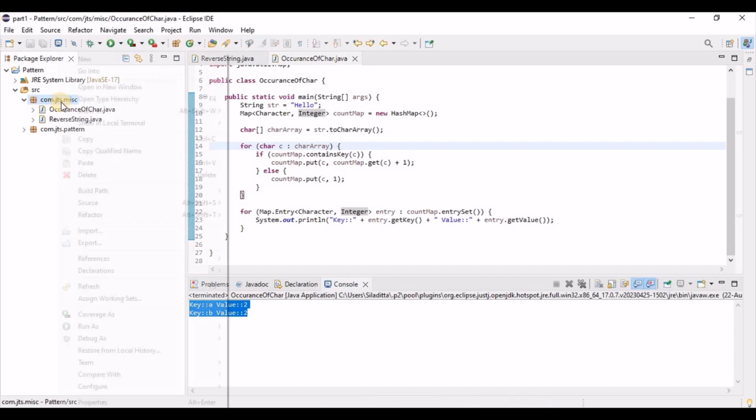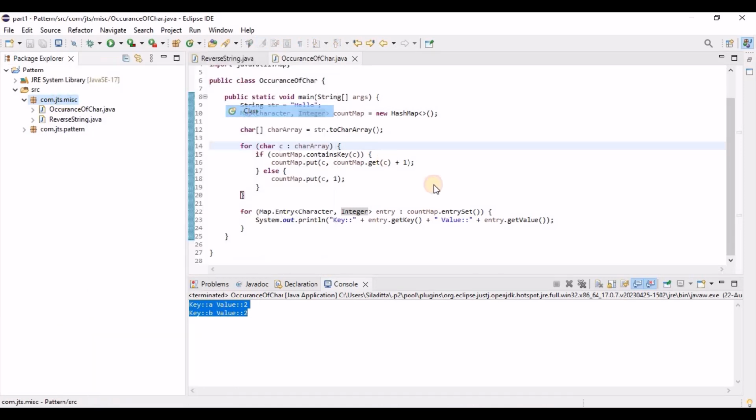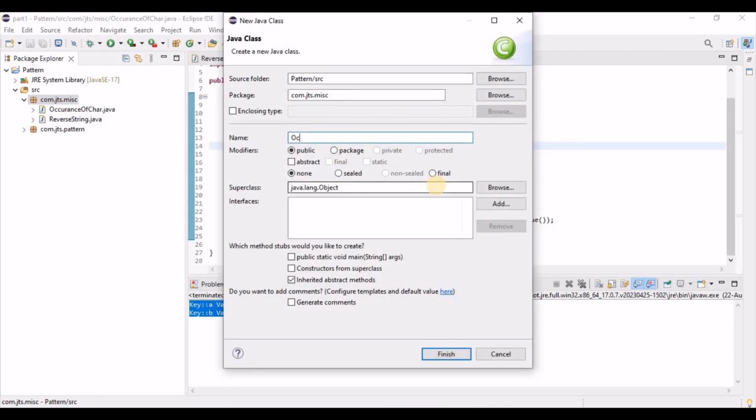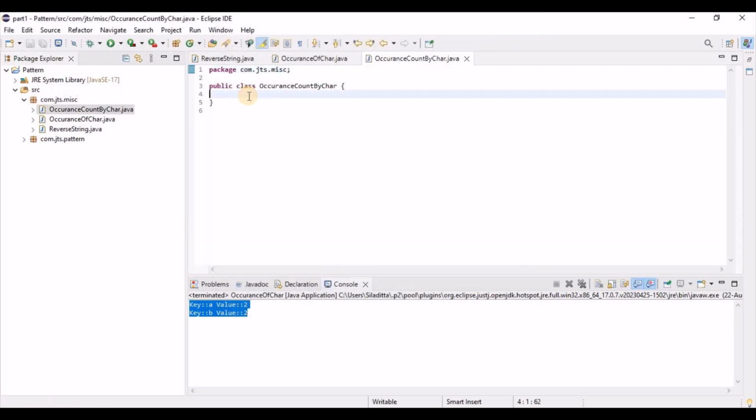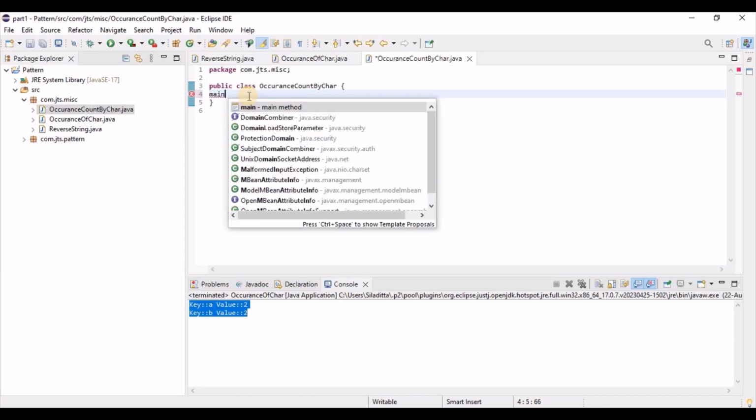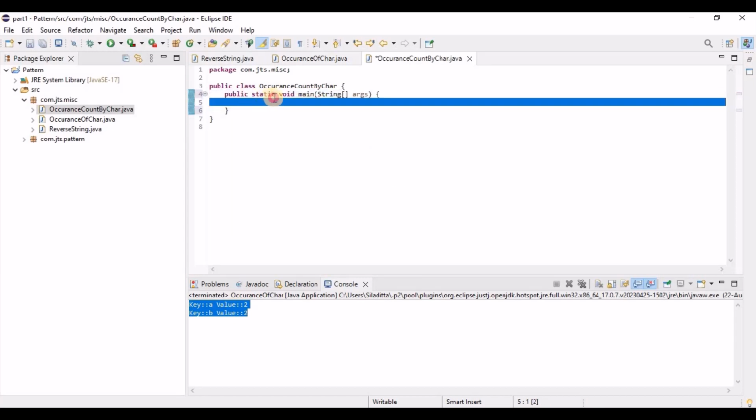So let's create maybe another class for this, occurrence count by character. Okay, main method. Take another string, hello.